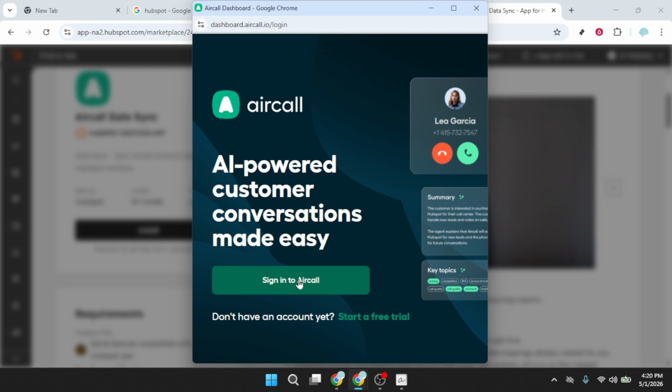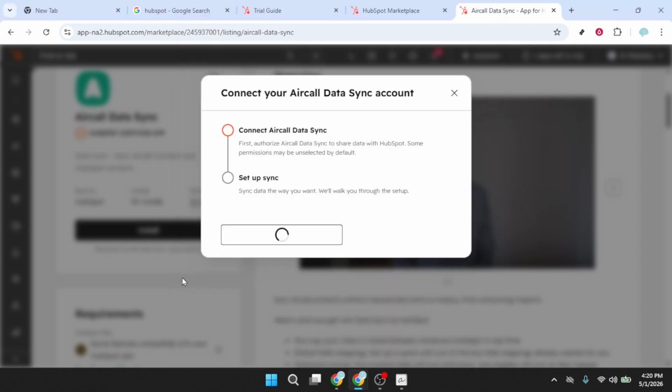During this step, you may be asked to approve access so the integration can read and write the data needed for syncing. Confirm the prompts and wait for the connection to complete. When authorization is successful, you'll land back in HubSpot with the integration marked as connected. Initial syncing can take a few minutes depending on your data size. You can keep working while it completes.